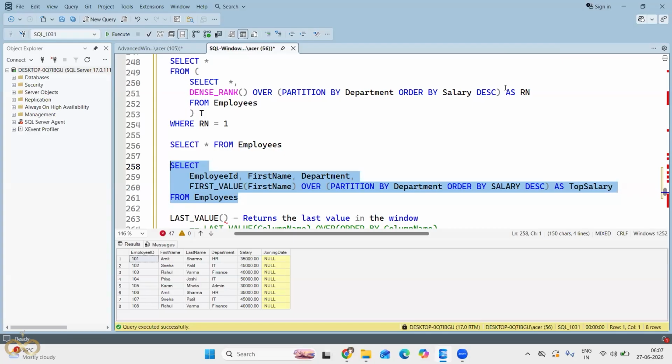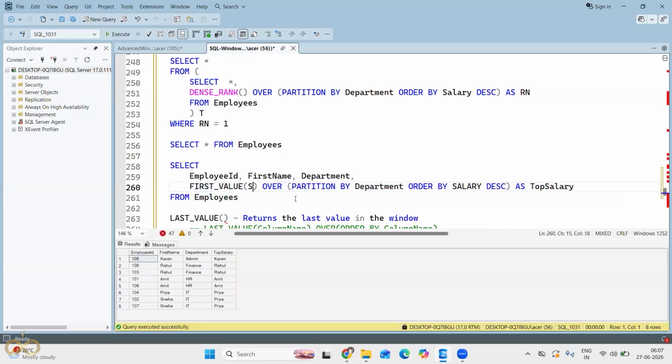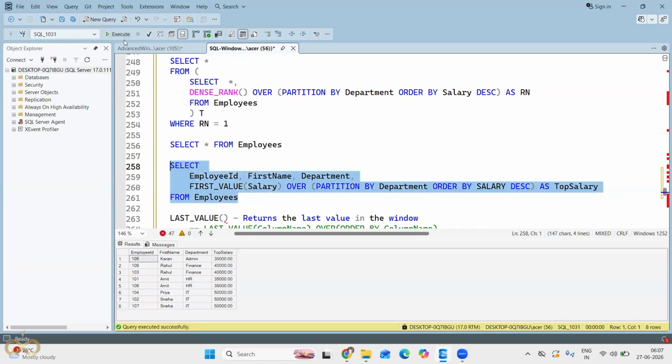No, see, window functions will not filter the data. It will return all the rows from the table. It will just have an additional column to show the comparison value. Let's say I want to see the first value of the salary, not the name. So it is showing you the top salary in that department. I want to add the salary column as well for the current row, so we can compare the salary.